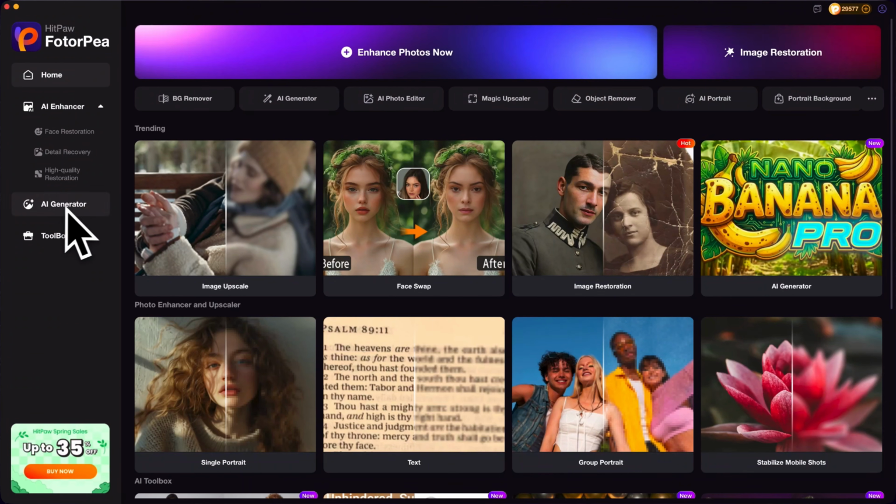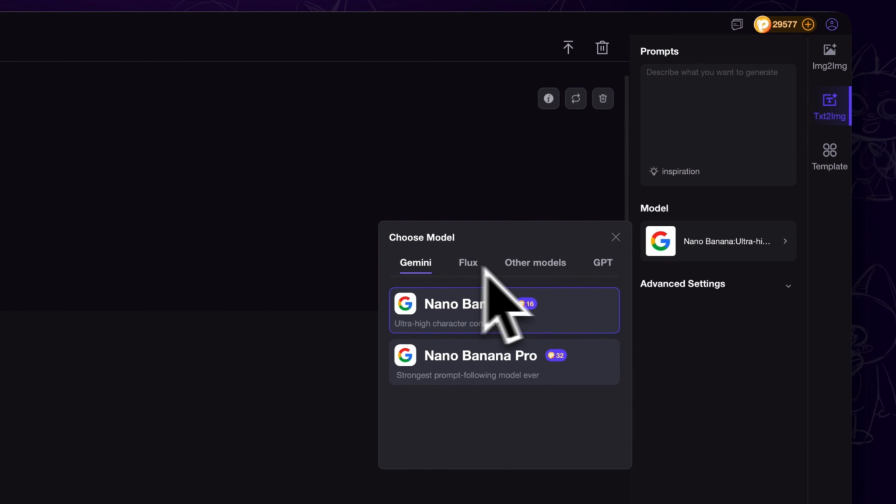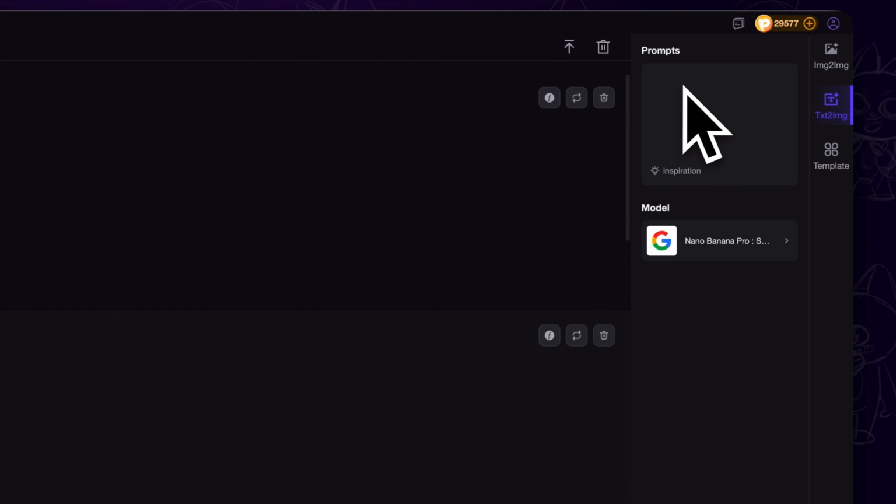Click on AI Generator, then click on Text to Image. On the right panel, we want to select the latest Nano Banana Pro model as it performs well in image generation. Then enter the prompt in the box up here.